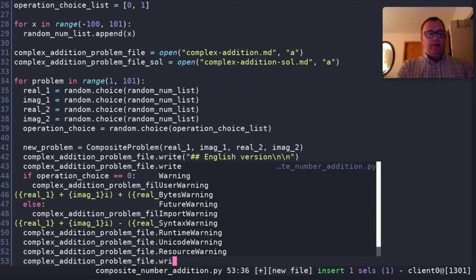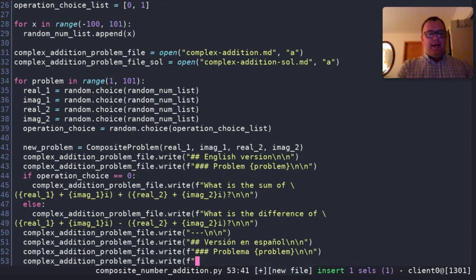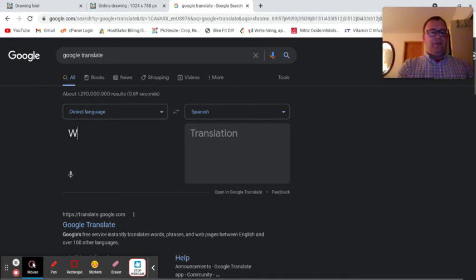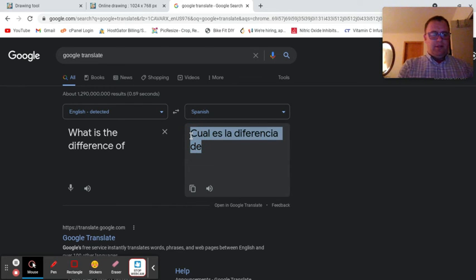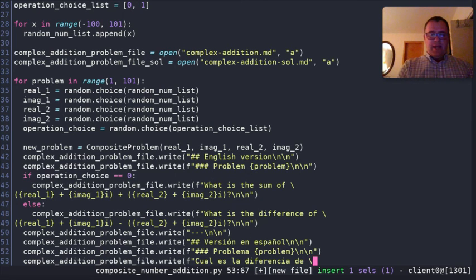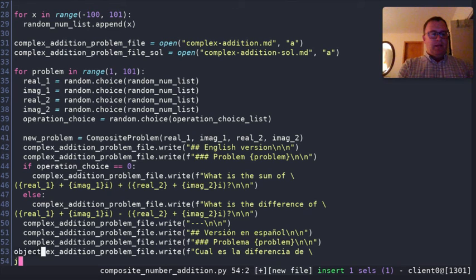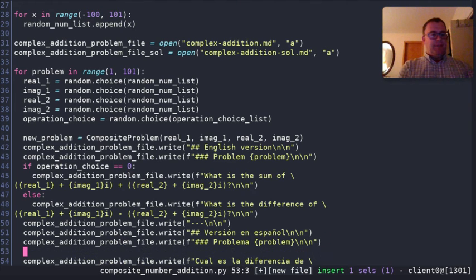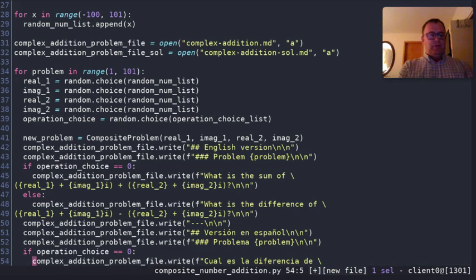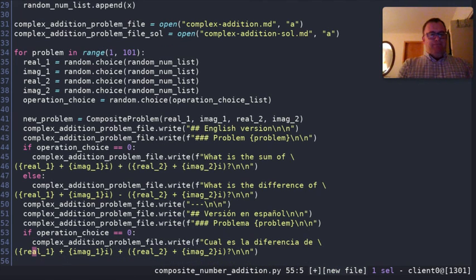And then we'll start with our problem. We'll do our complex addition file dot write, and we're going to do an F string, and we're going to say, what is the difference of? So what is the difference of, copy all this, okay, paste that in, do a slash for formatting, move down. Actually I want to just paste this line, so I'm going to yank this line, go here and paste it, and change this to a plus, but we still have to have our if-else statement, so I've got to format that. So I'm going to say if operation choice equals 0, we're going to do this. So what I've got to do with this line is actually go here and indent it too. Okay, 2 spaces. All right. So that should be good for that.